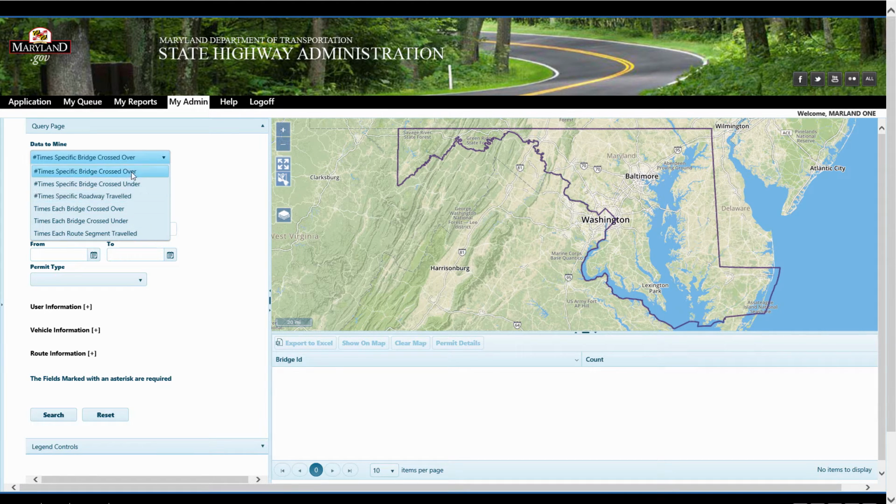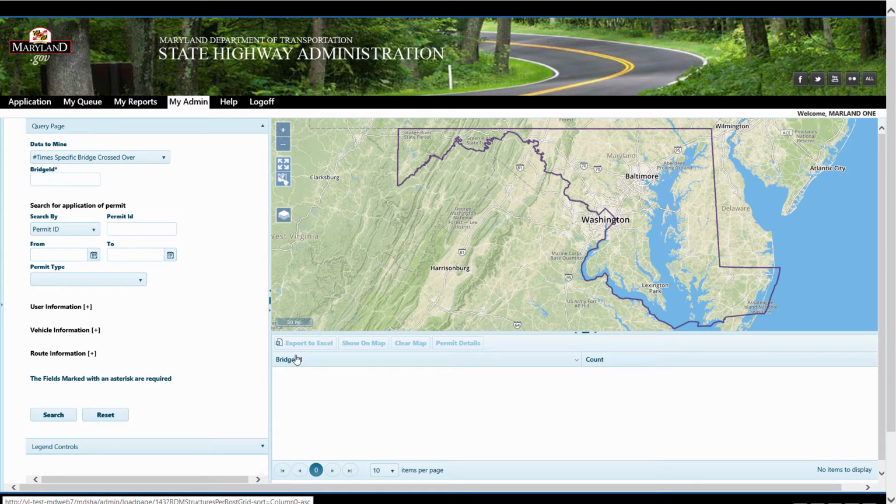There are 6 different types of queries that we can perform in the Route Data Miner. We can look at a specific bridge crossed over, under, or a roadway segment traveled and give the number of times that specific item was used. We can also get the times that every single bridge was crossed over, crossed under, or every single time that a roadway segment was traveled. Show an entire heat map and see all the results in tabular view.